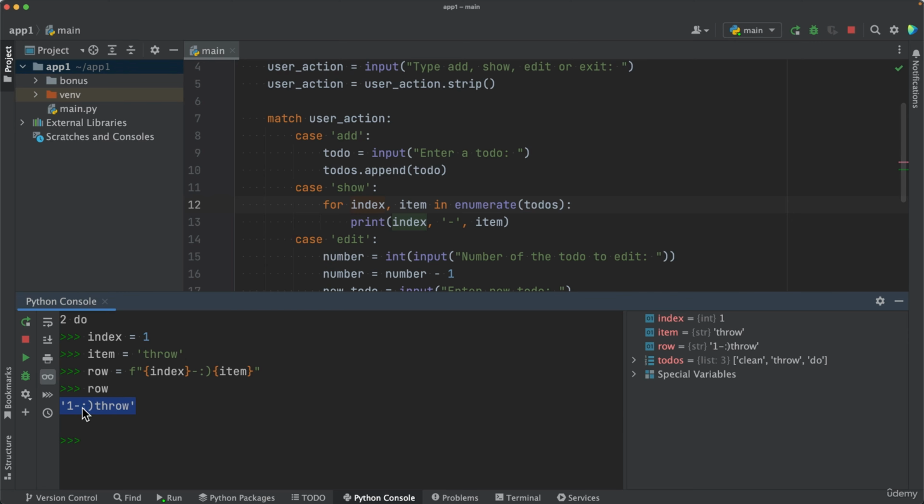So what happened is that index, that part, was replaced with the value of the index variable, which is 1, and then we have a literal string. So this part here is just characters, they are not inside curly brackets. So it's an explicit literal string, it shows like that as it is, and then this part is also replaced by the actual value of the item variable. So that's what we get.